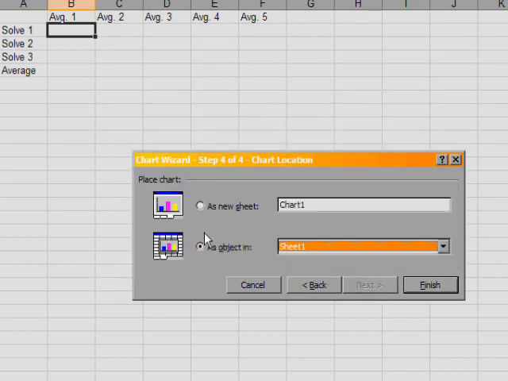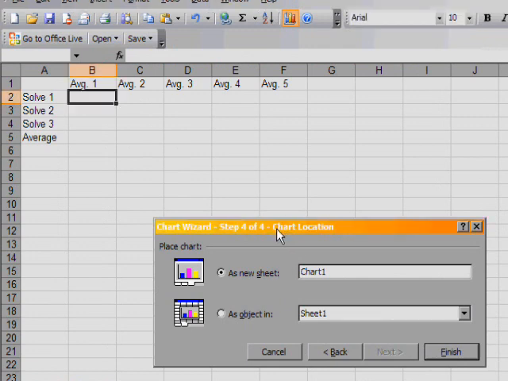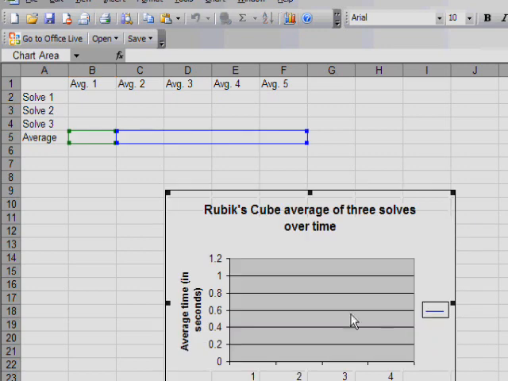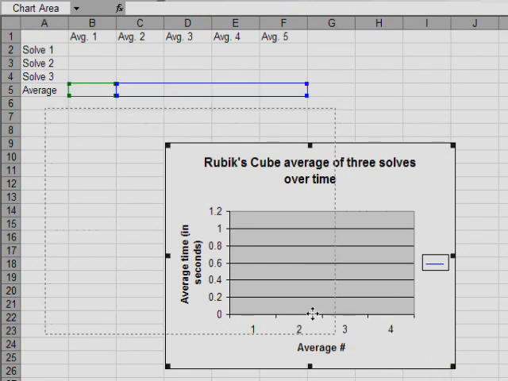Now, if you want to make sure that you have this button here selected as object in, and then have sheet 1 selected. If you have this one selected, which I think is selected by default, it's going to create a new tab. There's these little tab things down here, as you see right there. And it's going to make a new tab and put the chart in there. But if you want to have everything together, select as object in and then sheet 1. Then hit finish. And this is our graph right here. So I'm just going to go ahead and move this up there.